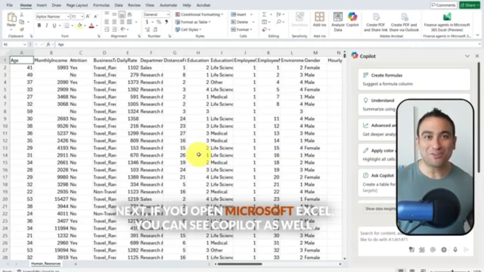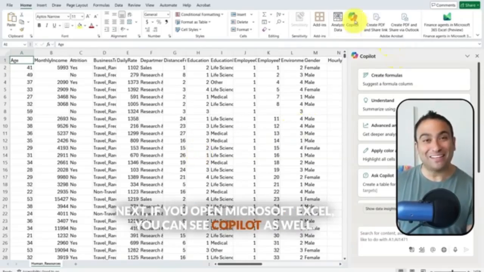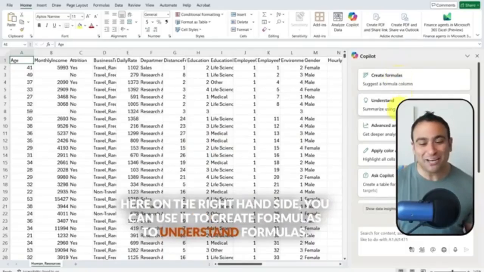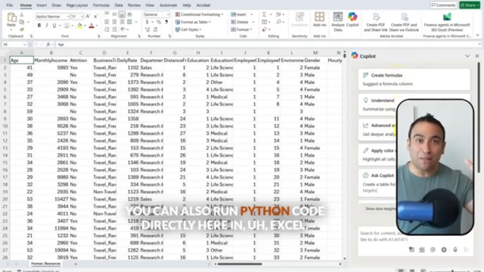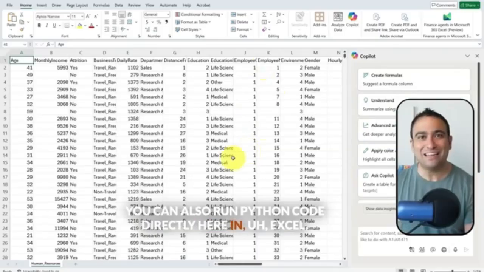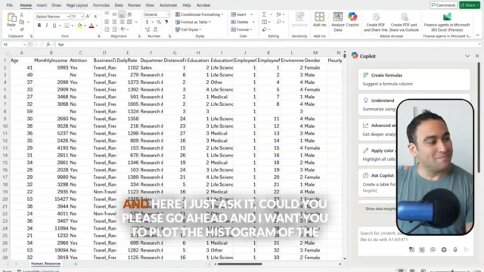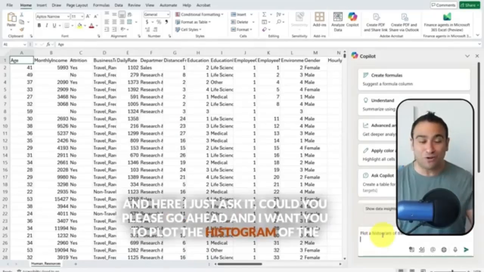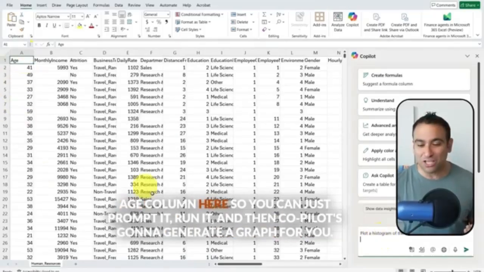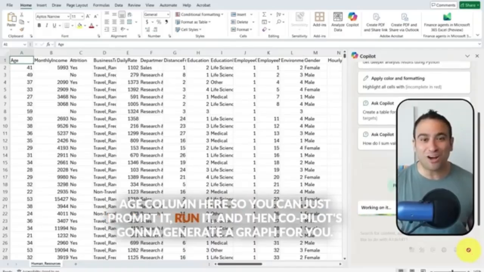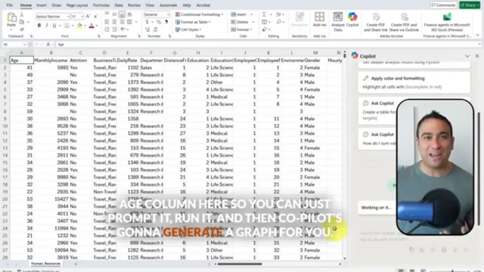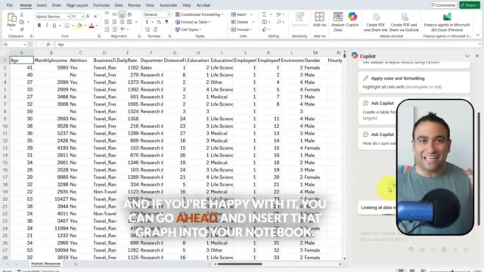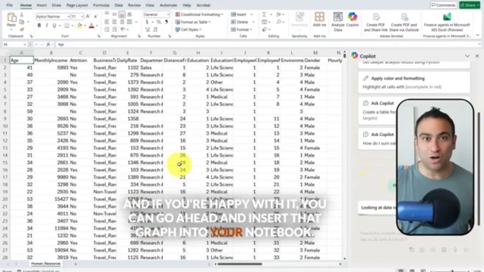Next, if you open Microsoft Excel, you can see Copilot as well here on the right hand side. You can use it to create formulas, to understand formulas. You can also run Python code directly here in Excel. And here, I just asked it, could you please go ahead, and I want you to plot the histogram of the age column here. So you can just prompt it, run it, and then Copilot is gonna generate a graph for you. And if you're happy with it, you can go ahead and insert that graph into your notebook.